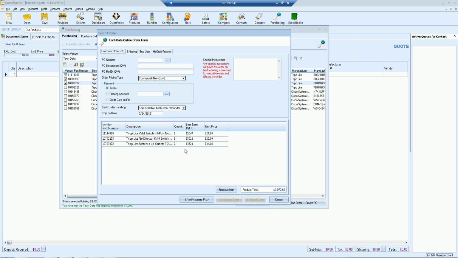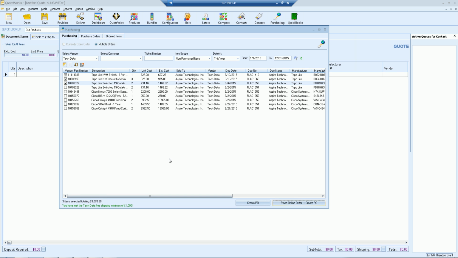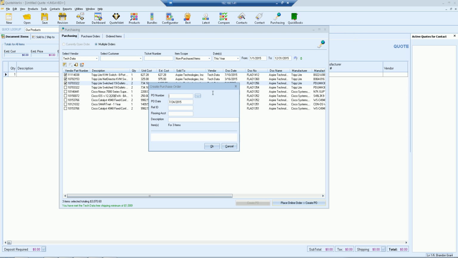So when you submit this order, QuoteWerks is going to create a purchase order document in QuoteWerks. This purchase order document can then be exported to your CRM if you're using ConnectWise or Autotask, or to your accounting if you're using QuickBooks or Sage 50. So I'm going to hit cancel here, but really I created it already. I ordered that. And then this window pops up. This says create the purchase order.